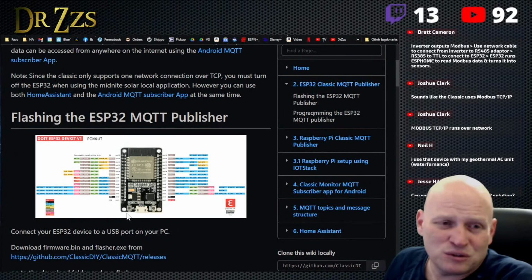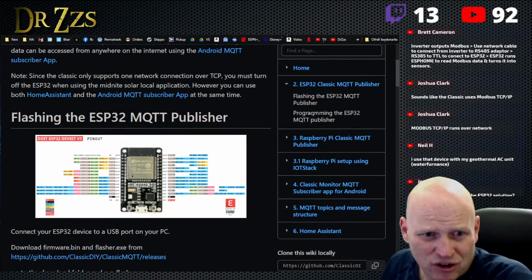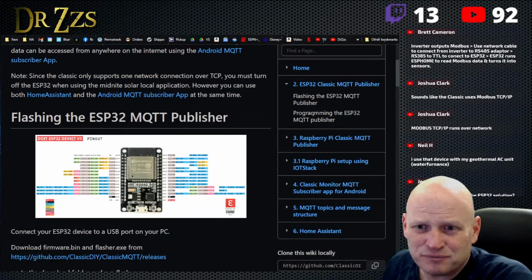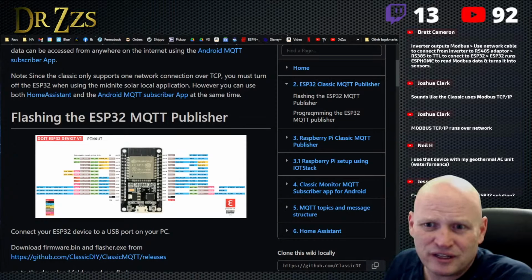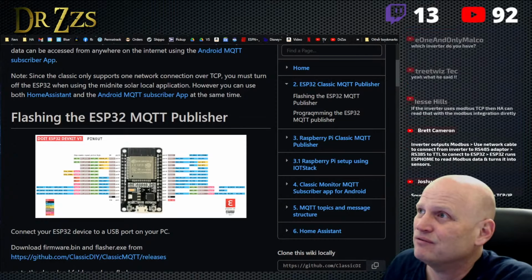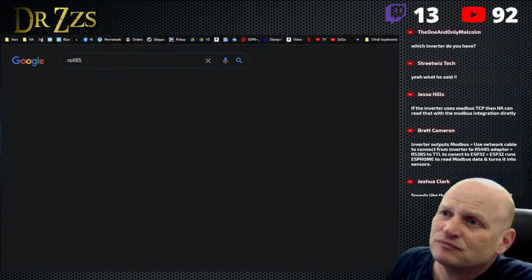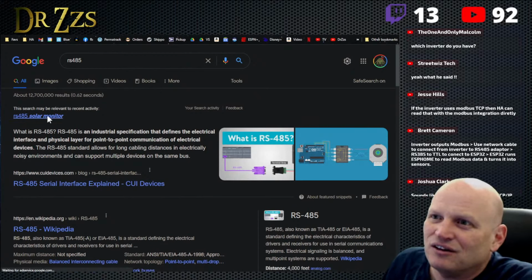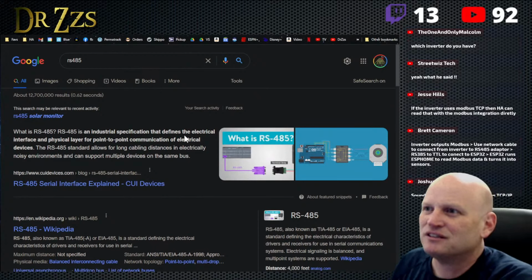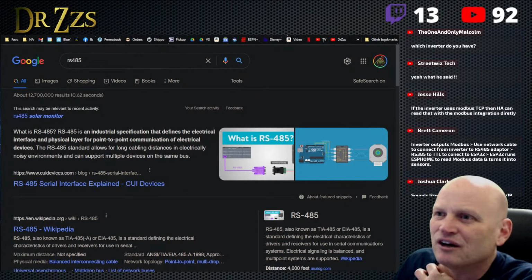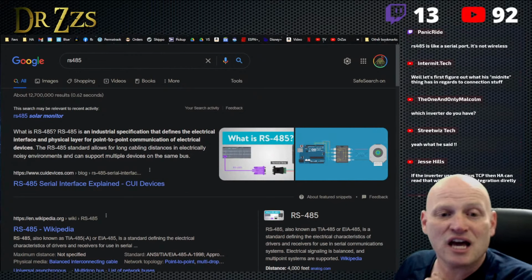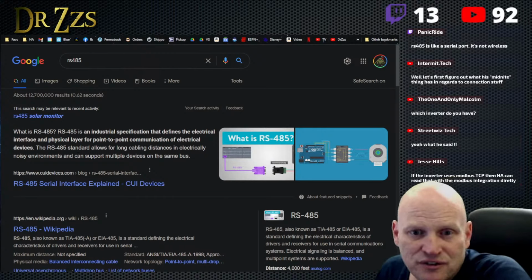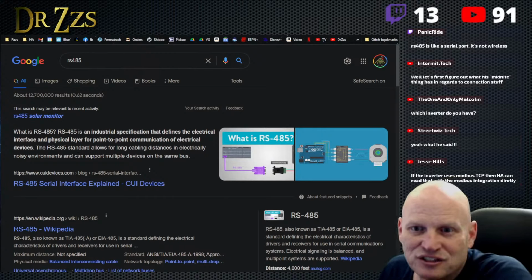But can't I just do this and do it wirelessly? I mean, I don't know what an RS485 to TTL adapter is. So what's that going to look like? Oh, I learned so much stuff. Oh, it's that thing. Oh. Industry specific that defines the electrical interface and physical layer for point-to-point communication of electrical devices. Oh, well, that's easy. Let's figure out what this thing has in regards to connection stuff.